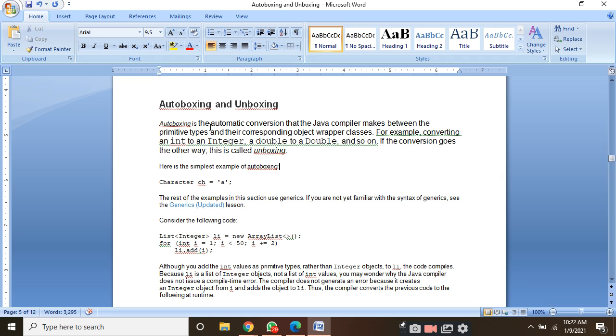So autoboxing is the automatic conversion the Java compiler makes between the primitive types and their corresponding object wrapper class. For every primitive data type there is a corresponding wrapper class. If you want to convert the data from the primitive to the wrapper class, we will have to create the object of the wrapper class. Then we have to store the value of the primitive into the wrapper class.